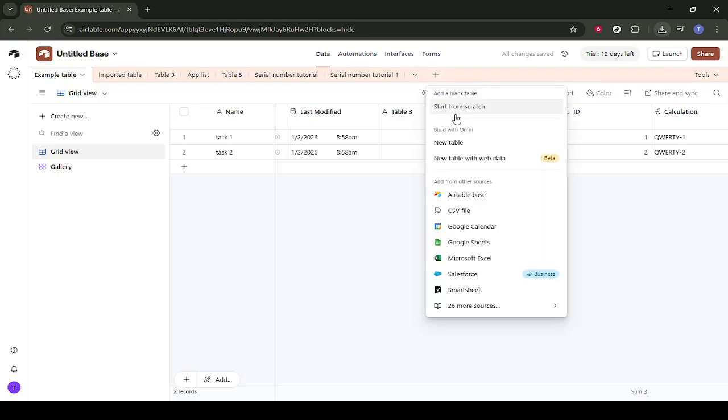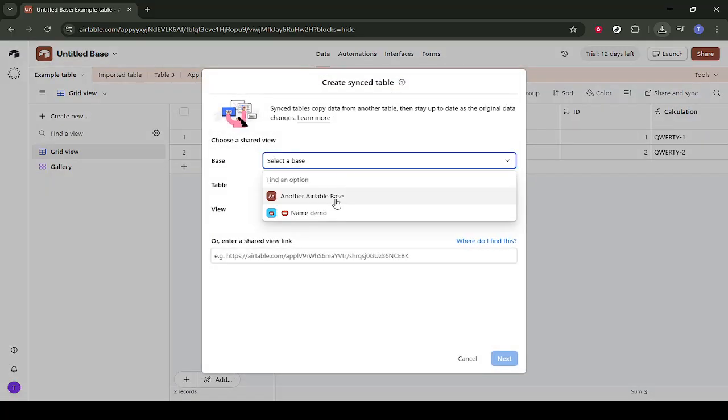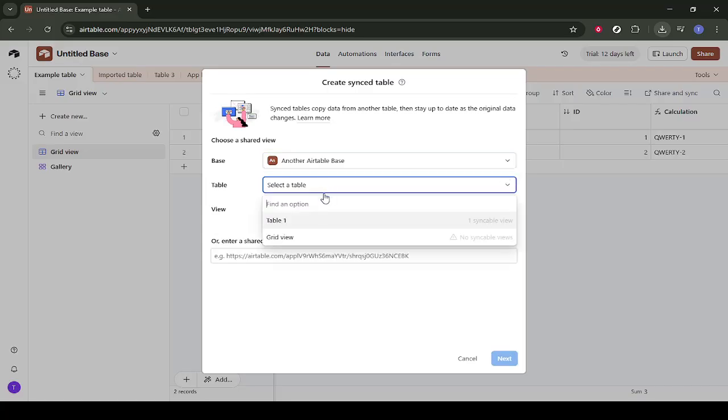Next, you'll choose the table and view that are going to be synced. First, select the source table, for example, Table 1, and then pick the view you want to sync, such as Grid View. Selecting a specific view lets you control filters, sorting, and which fields are exposed to the destination base. After those are selected, click Next.